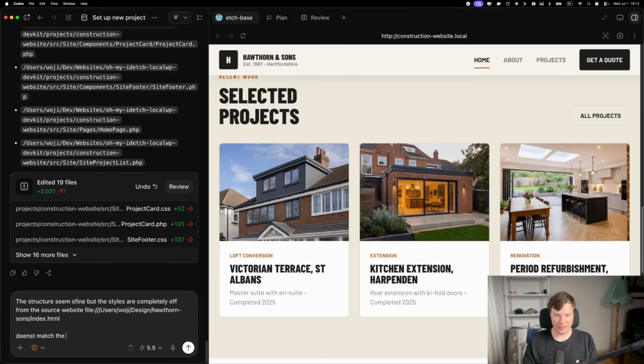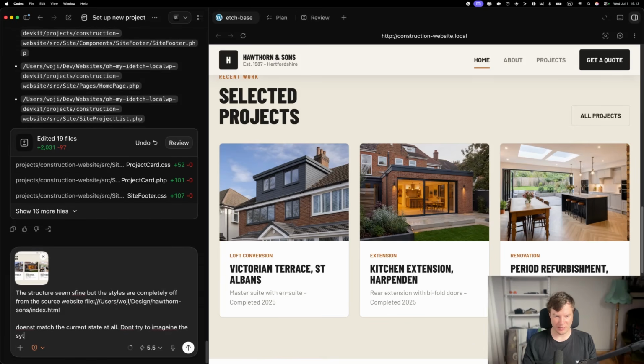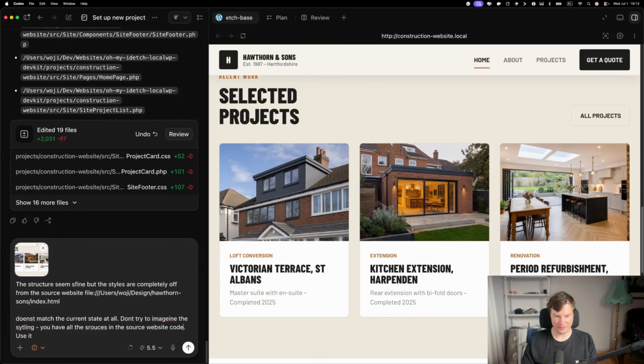Doesn't match the, well, let's take a screenshot for it. Why not? Yeah, doesn't match the current state at all. Don't try to imagine the styling. You have all the sources in the source code. Use it in the source website code base. Use it. And I think it should be just fine. But of course, that's the iteration.